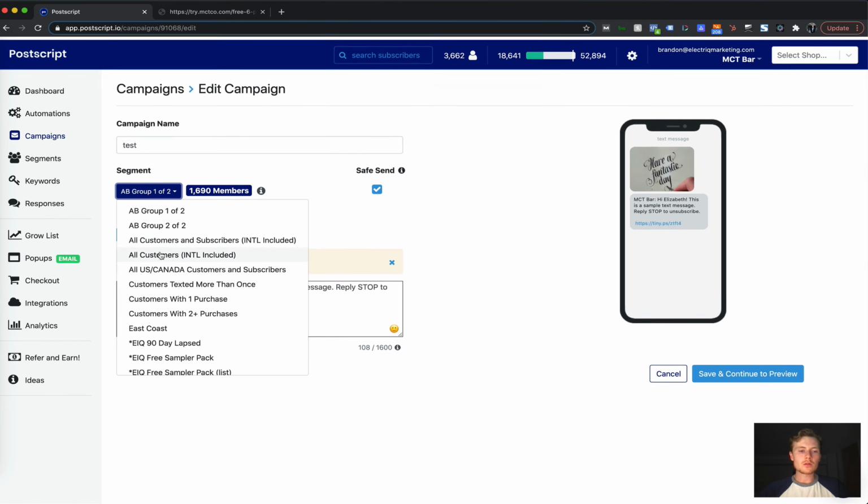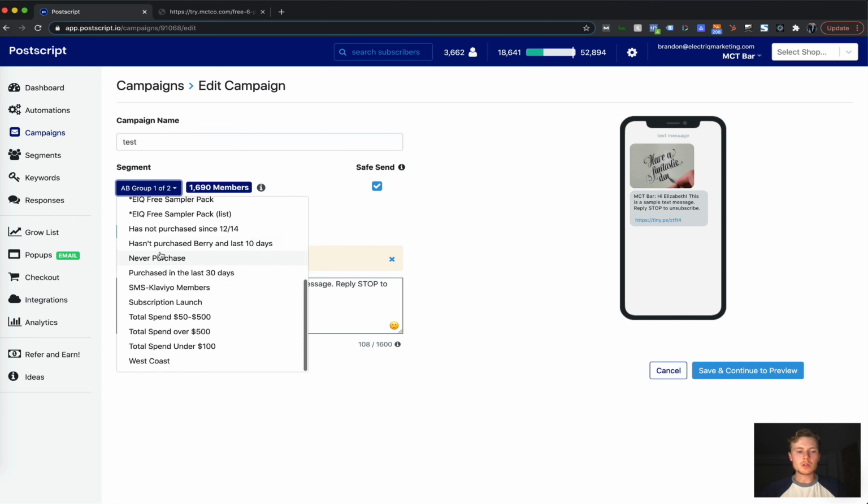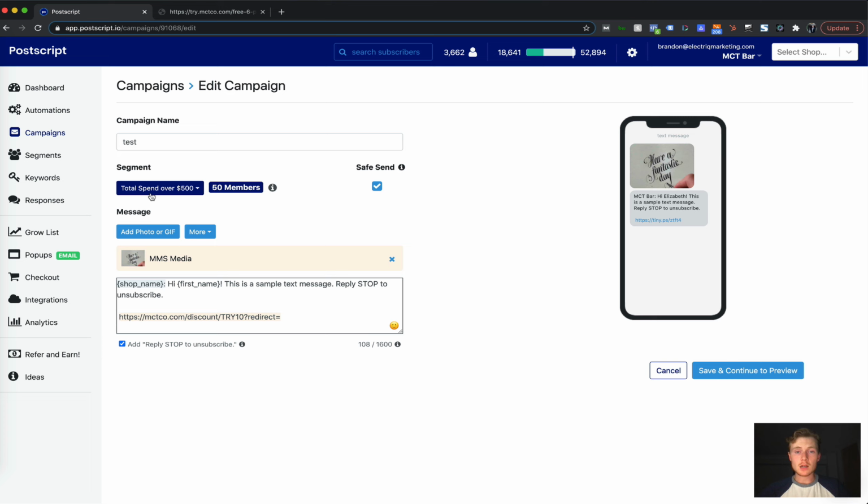But this is where we can do our segments and actually start to build out specific ones that we want to send to. So let's say we want to send out to VIP customers where total spend is over $500 over the course of their lifetime. That's where we can do that segmentation and then send it out, the automatic campaign.